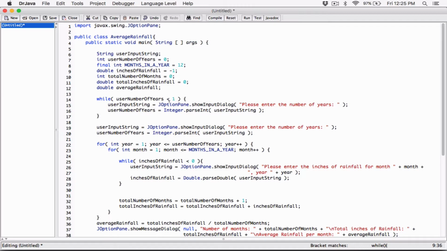And so that means that inches of rainfall is going to be -1 for the first time. So that means that while this statement will work, because -1 is less than 0, yes, -1 is less than 0, so it's going to ask the user. Whatever the user types is going to replace the variable inches of rainfall here.